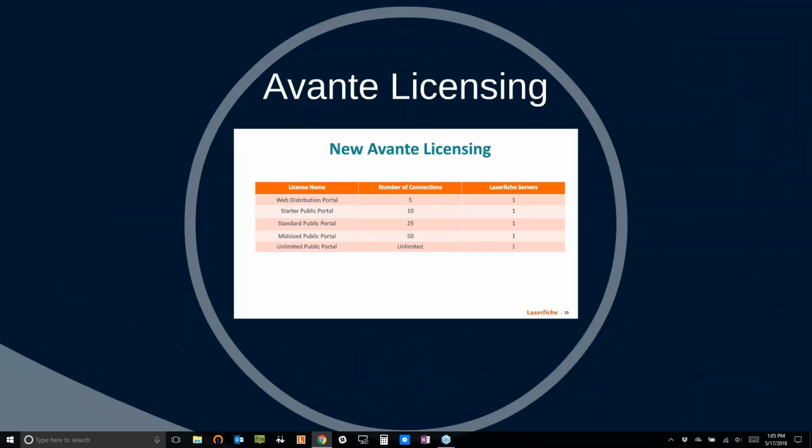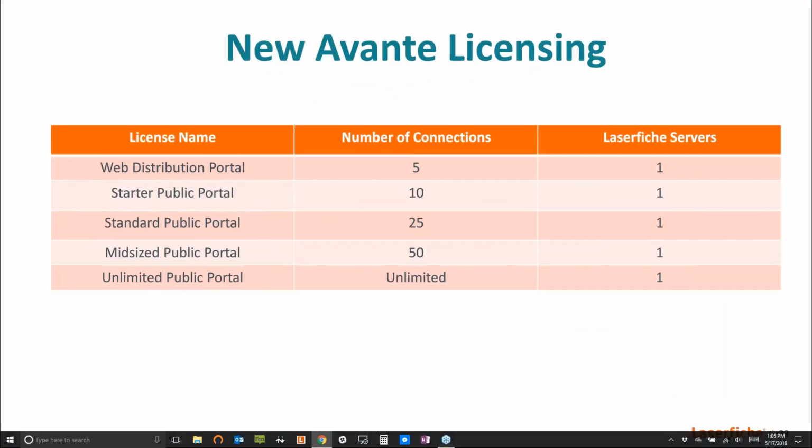So let's take a look here at the licensing for Public Portal, just because it has recently changed, and I want to make sure that everybody understands if you have Public Portal, what is included, and if you don't have it yet, what you might need. So WebLink Public Portal is licensed by the number of connections, and these are simultaneous connections to your Laserfiche repository. And again, this is read-only. And it connects to a single server.